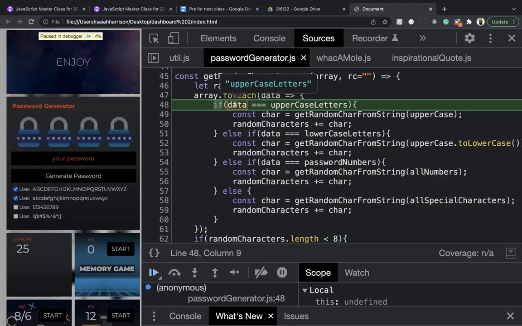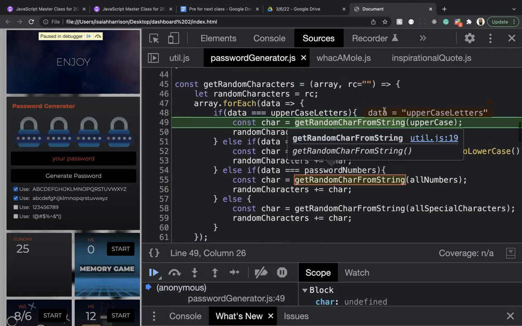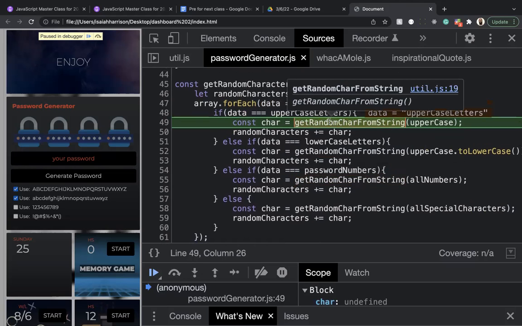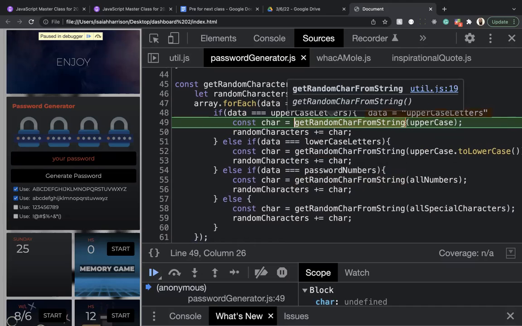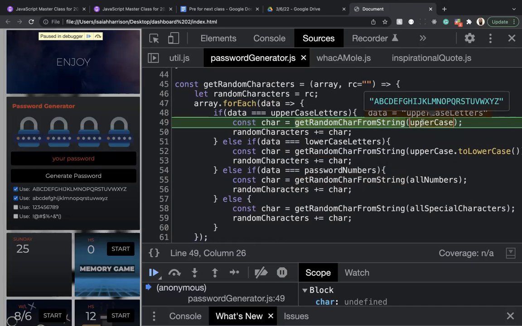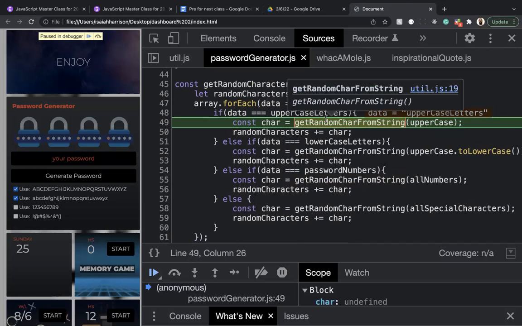So we're saying if data, or whatever is inside of it, equals uppercase letters, we're going to go inside this if statement, and then we're going to get a random character from string. So we're going to get a random character from this string. Remember, this variable was defined above: A, B, C, D, all uppercase here. I'm going to go inside of this random character from string function.